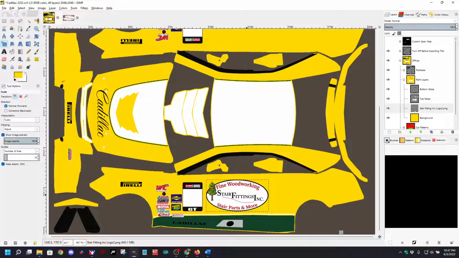Back to GIMP. Now we've got to get one on the other side. So what are you going to do? You're going to open the file, move it around again? No. One thing I did forget. I always put my logos in their own folder. So I call it Decals. I move it down in between pre-mades and paint layers, and I take my logo and stick it inside Decals.